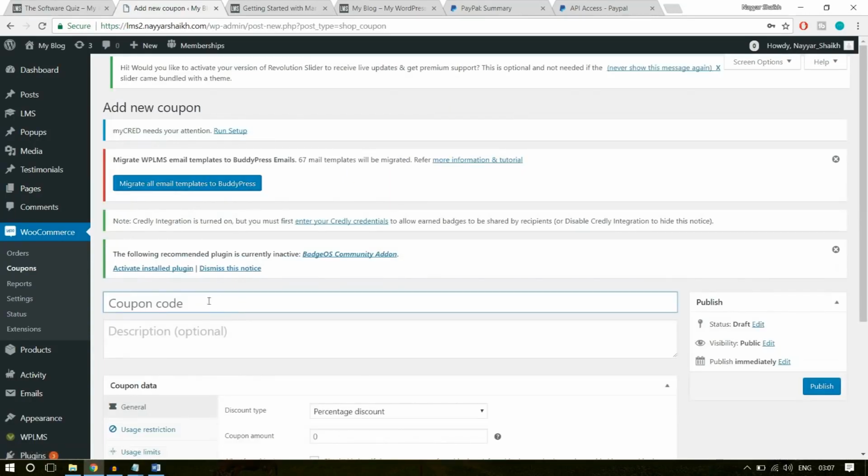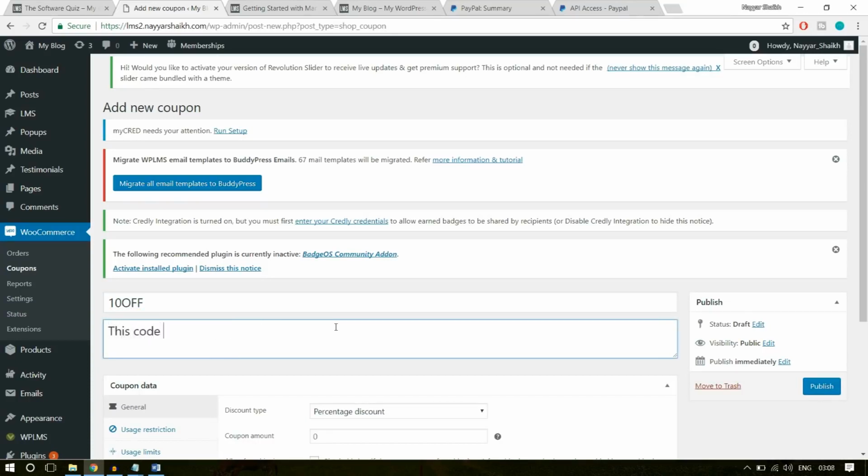Now we can put in any coupon name. Okay, so this is the exact text that the user has to type to get the discount. For example, you can type in like 10 off to give 10% off. Okay, so numeric 10 and off. Now you can put in any description, and this is optional. For example, this code gives 10% discount, something like that. Okay, 10% discount on any course.